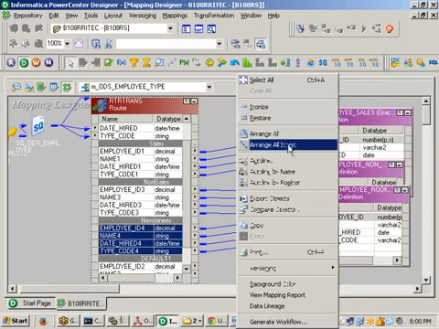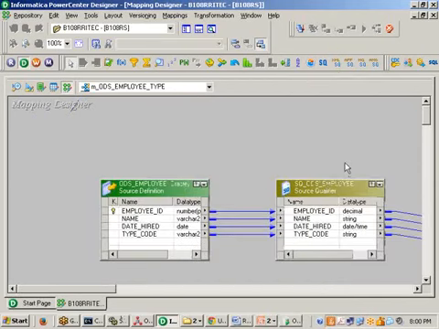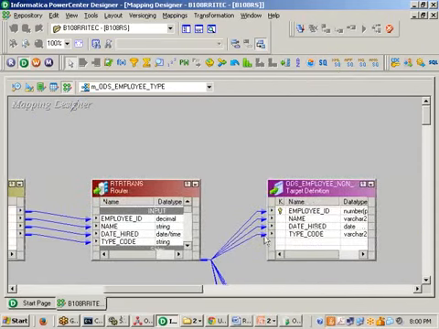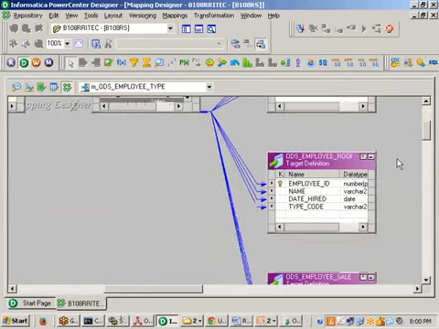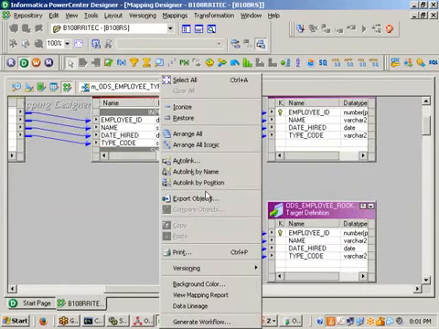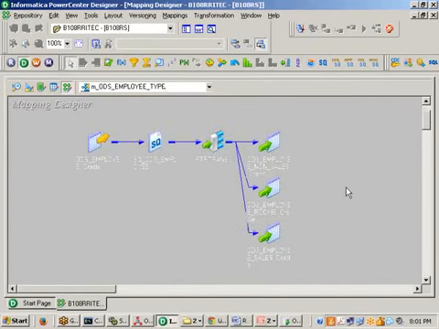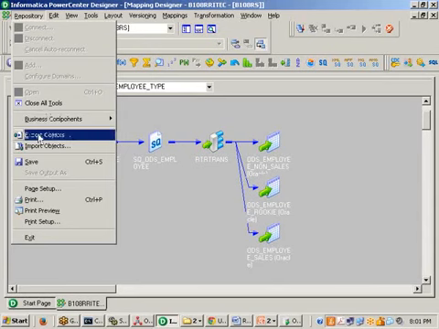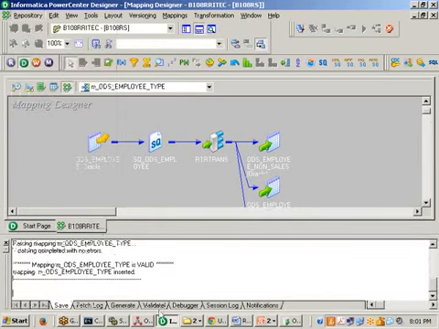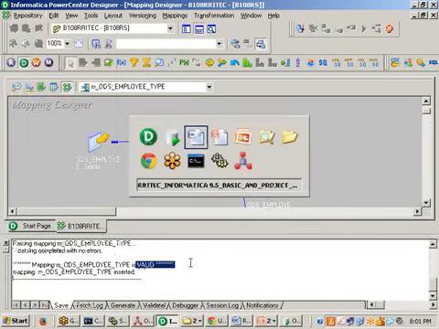Now right click and choose Arrange All Iconic, so this is how it looks. Try to save it, and observe whether it is valid or not. It is showing valid. The rest of the process is the same, sir.